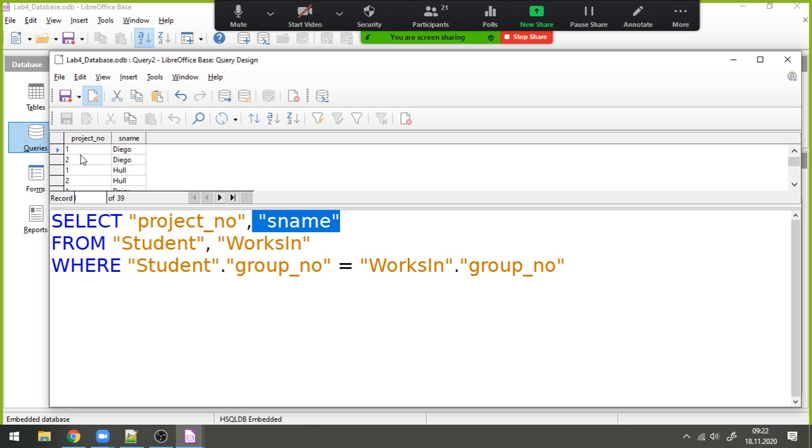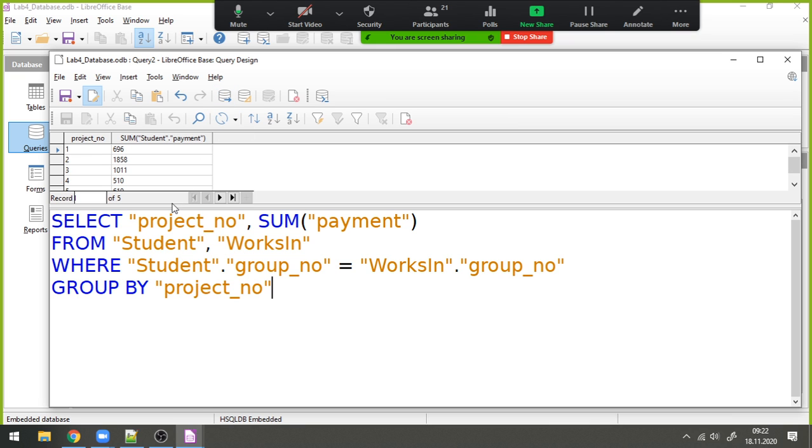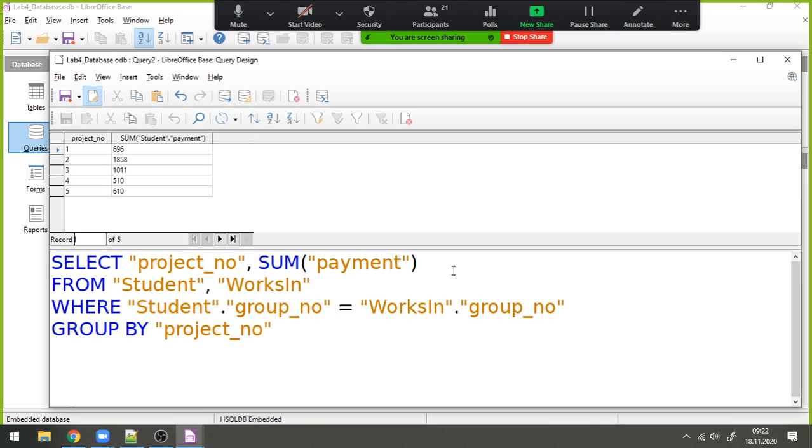So for project number 1, for example, lots of students are working from different groups, and I can sum their payments. So in here, if I were to group according to the project number, because I would like to find out for each project, not for each group, not for each student, but for each project, I would like to find the sum of payments of the students. So the thing that I'm going to project is going to be, in this case, the payments. If I run this query, now it shows me the sum of payments per project.